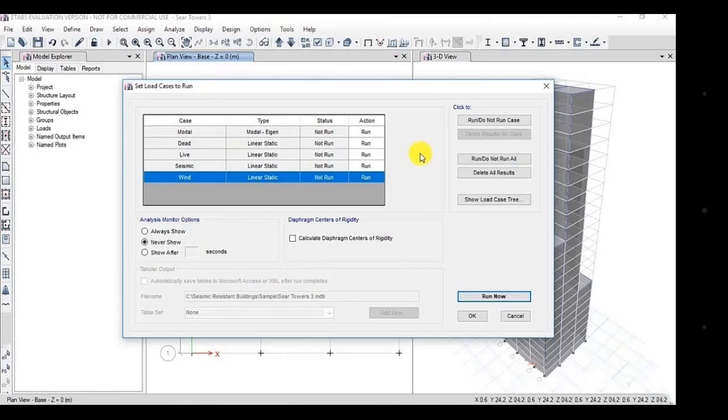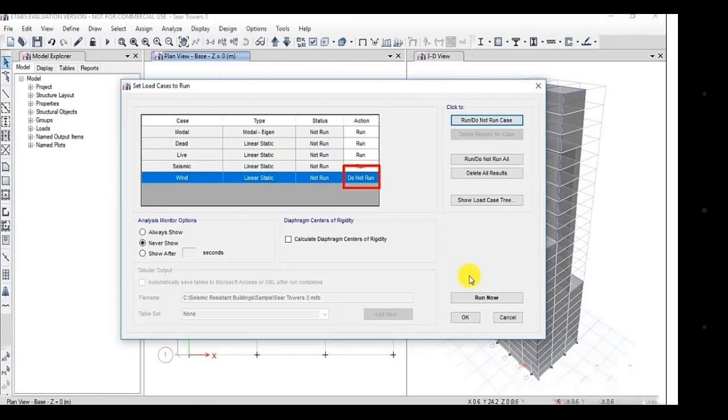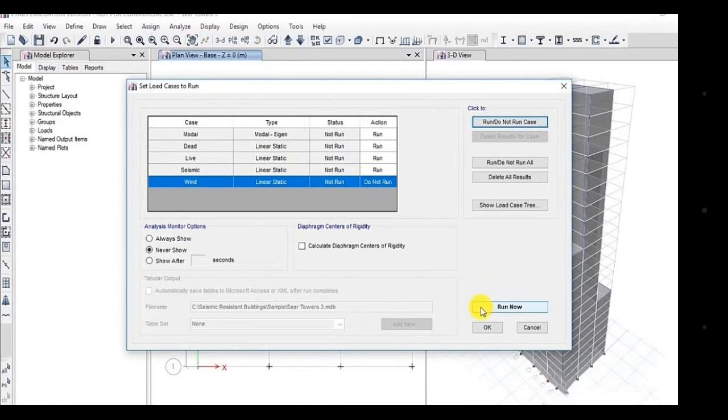When we are doing seismic analysis, we do not need any wind load. So change the wind action from Run to Do Not Run by selecting the wind load, then simply clicking on Run/Do Not Run Case. Then you can see that it is changed to Do Not Run. After that click on Run Now.